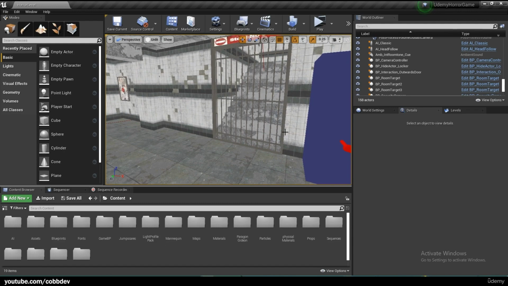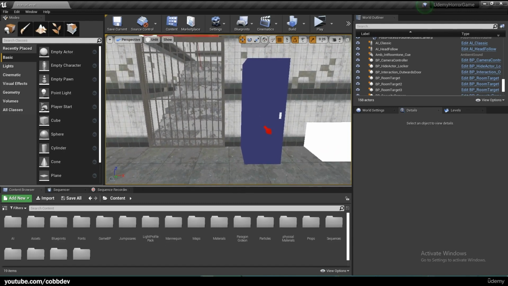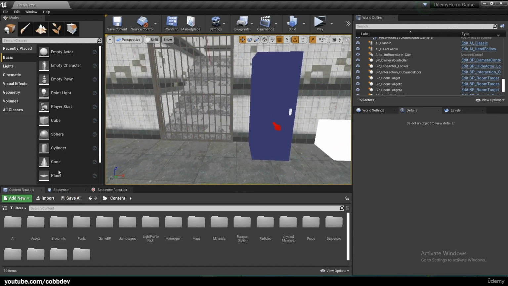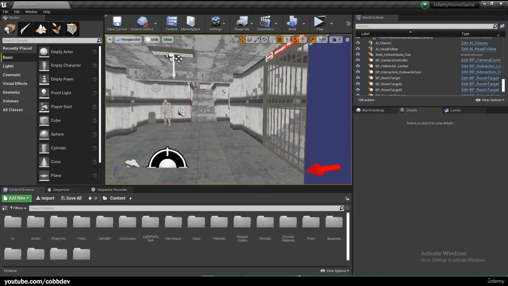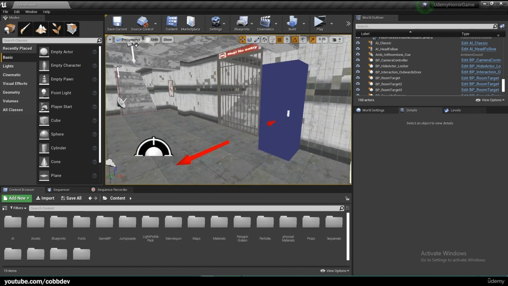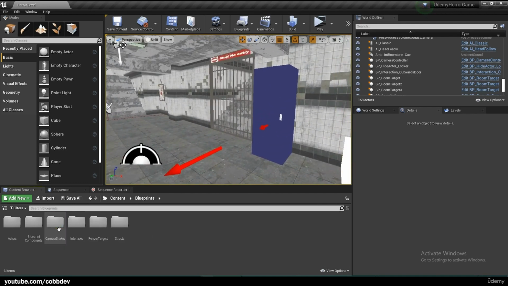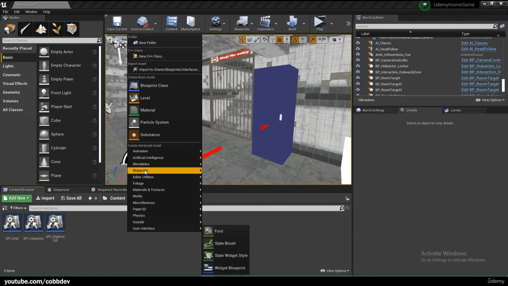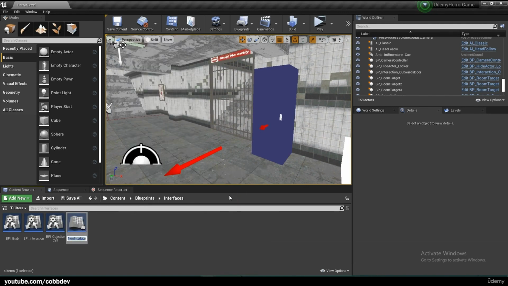So we need to make it so if they see you go into a locker, they can still catch you by opening the locker and taking you out. And we are going to utilize Blueprint interfaces for this. So let's go to Blueprints, Interfaces, and let's create a new one. So right click, Blueprint Interface, and we'll call it BPI Player Hiding.